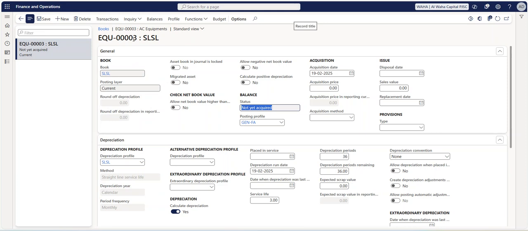Now let's see how we can acquire this particular fixed asset. So is there any doubt in the fixed asset master form or in the configuration?